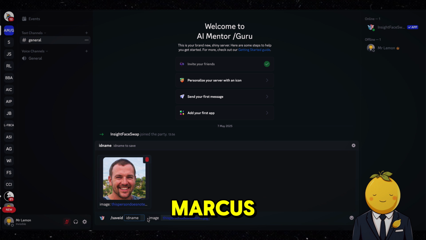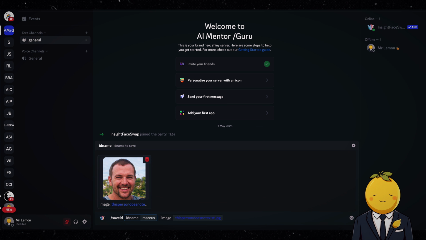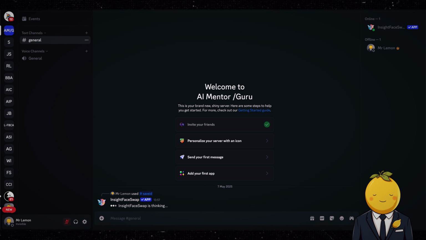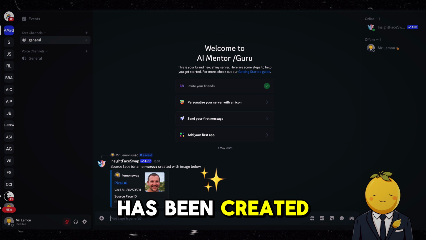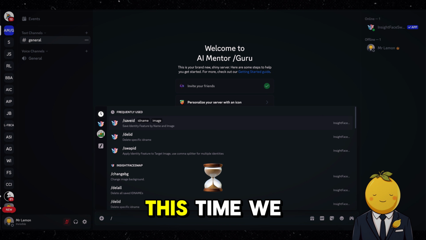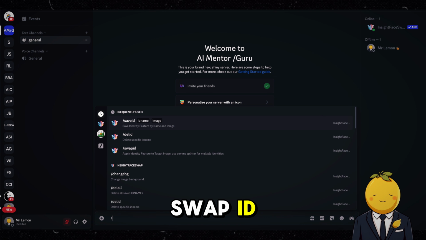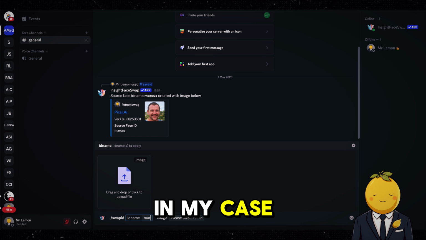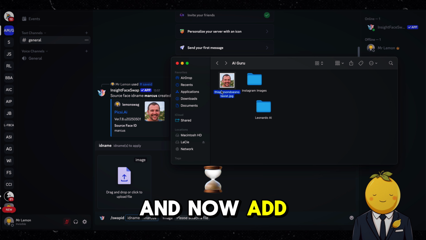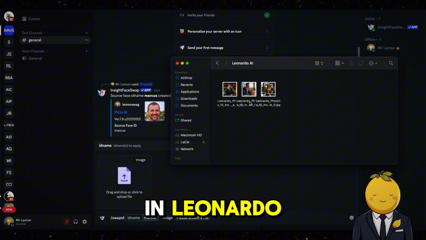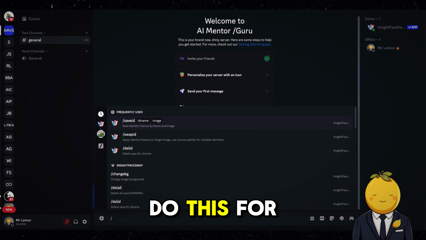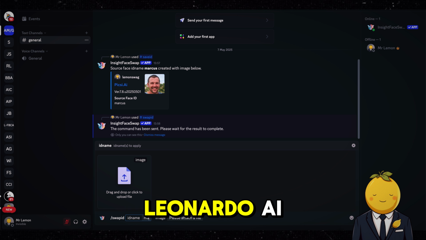Now add an ID name and remember it. I will type Marcus. Now press enter so the ID will be created. After the ID has been created, we will type / again. This time we will click on Swap ID. Now type the ID name, so in my case, Marcus. And now add one of the images we generated in Leonardo AI and press enter. I will also do this for the other 2 images we generated in Leonardo AI.